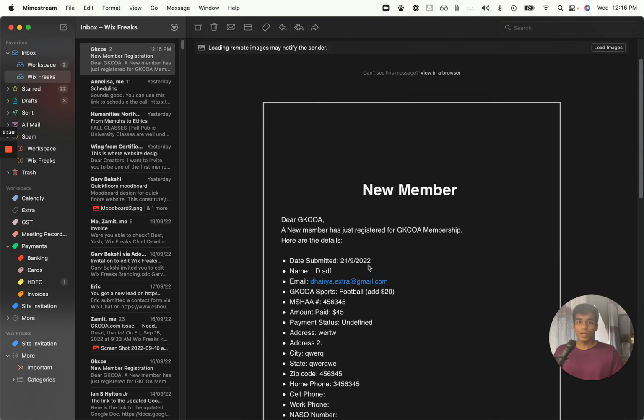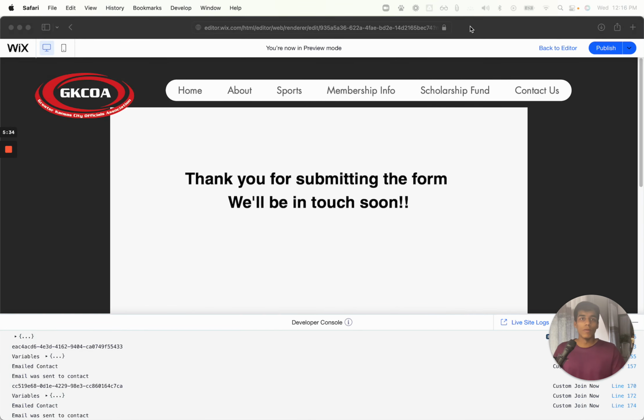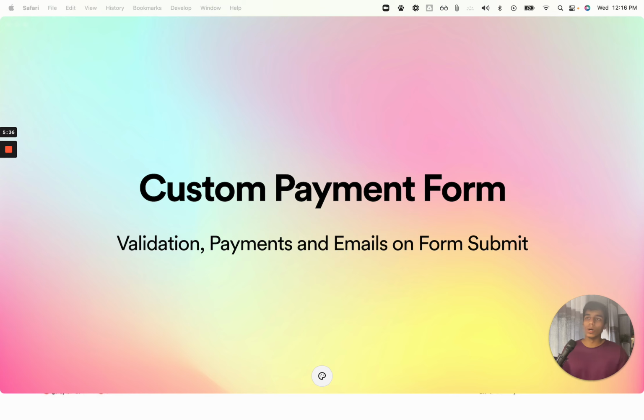So I think this is a great tool for people who want a custom payment form based on the fields they click. We can also have a custom booking, custom pricing plan. We can add discounts. We can have validation, emails, and everything. So if you're looking for something like this, a custom payment based on user selection, this is a great tool.